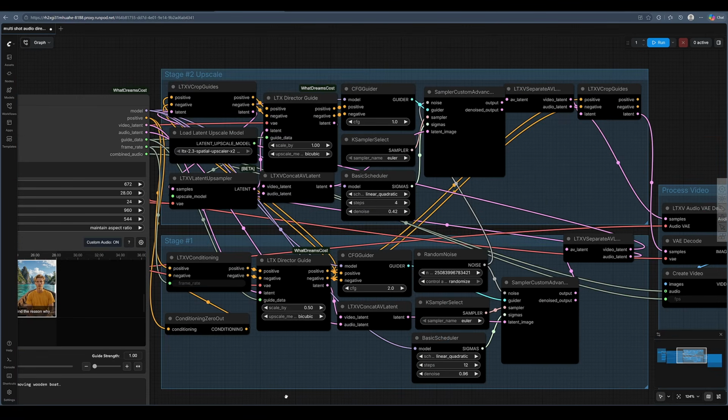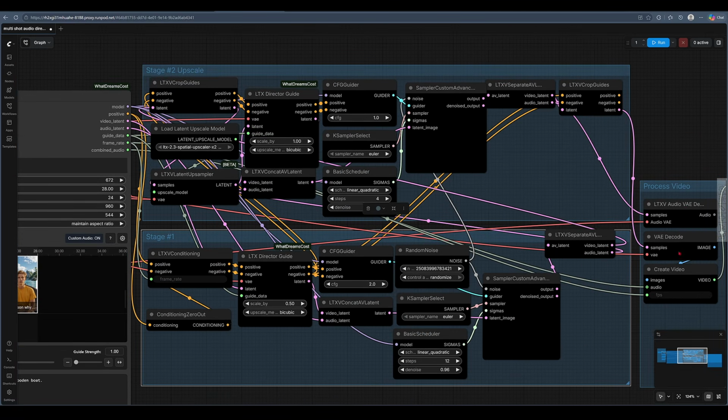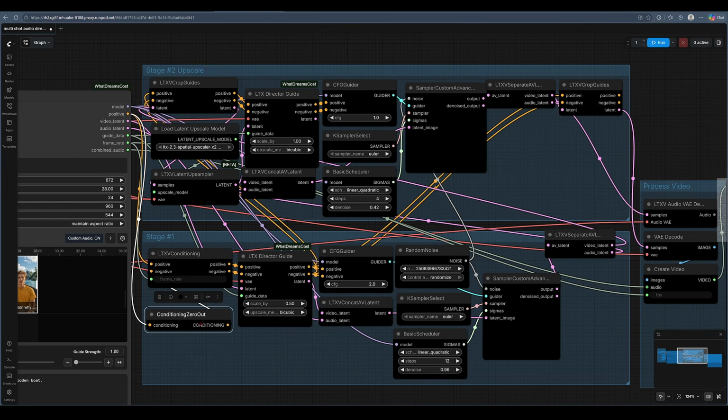Alright, stage 1. This is where the base render actually happens. The model takes your prompts, your keyframe images, and your audio, and generates the first version of the video at base resolution. Let's walk through. LTX-AV conditioning takes the positive prompt from the director and stamps the frame rate onto it. Right below that, conditioning zero out. This is how LTX handles negative conditioning.